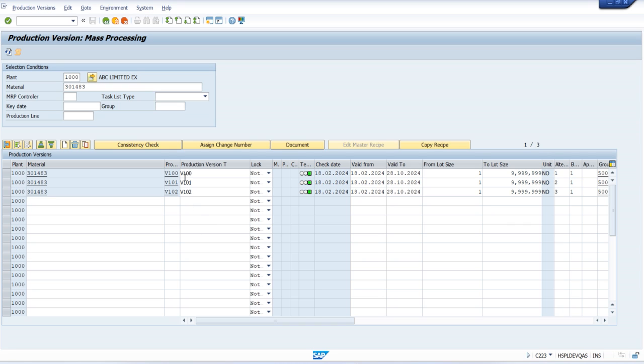So here you can see three different production versions for the same item we have just planned. Now if you plan for the material, this particular product you are planning to run, you are planning to create a production order, see how you will be getting the output. So I'll show you two cases.